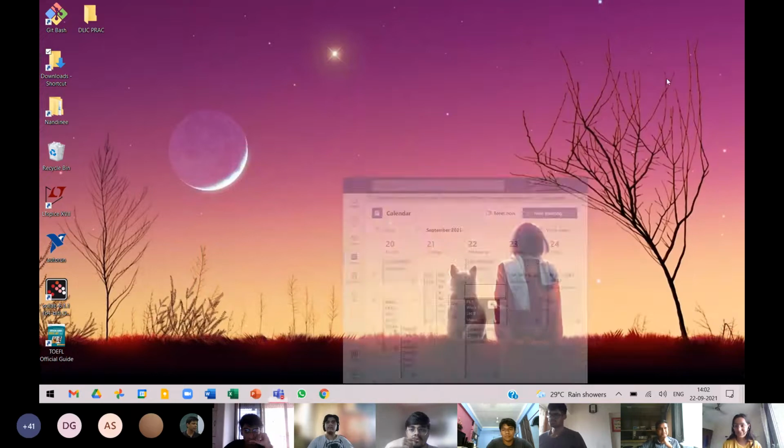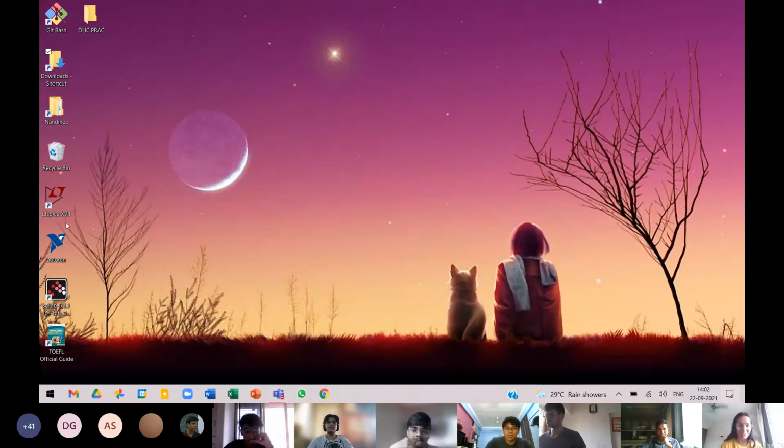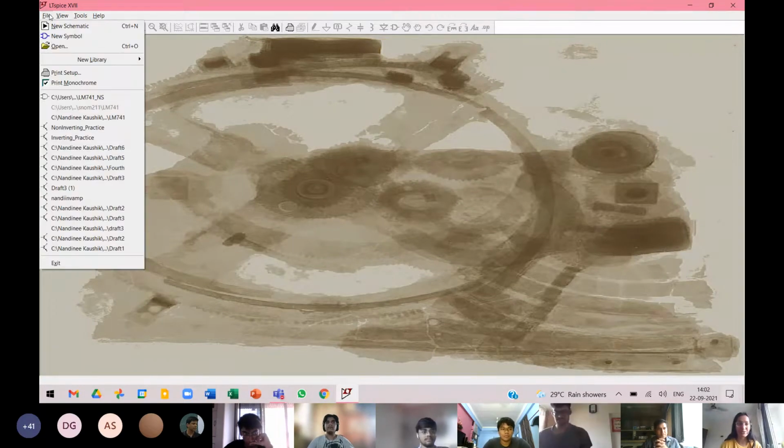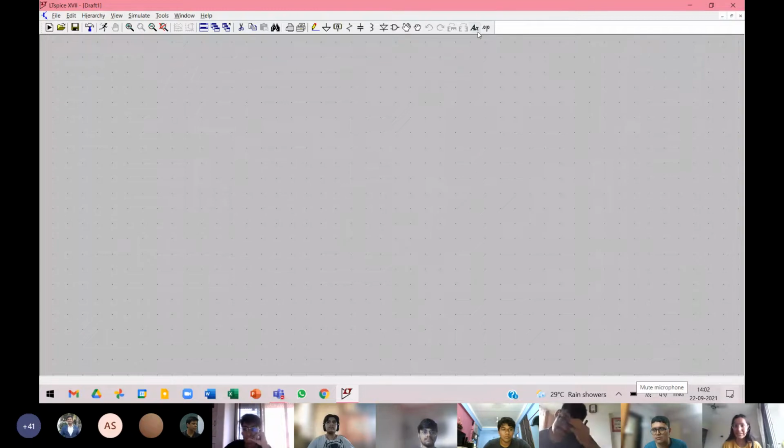To start off, I'll just open LTspice. So this is what LTspice looks like. To start working on it, you will be clicking on File and pressing on New Schematic. This is where you will be placing your entire circuit and running it. So we will be doing the non-inverting amplifier today. And for that, you will first have to choose an op-amp. Since LTspice already has OP07 installed in it, we will be starting with OP07 for today.